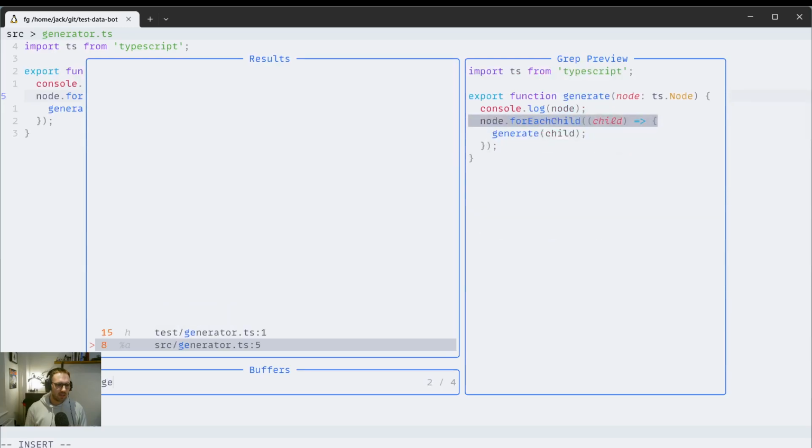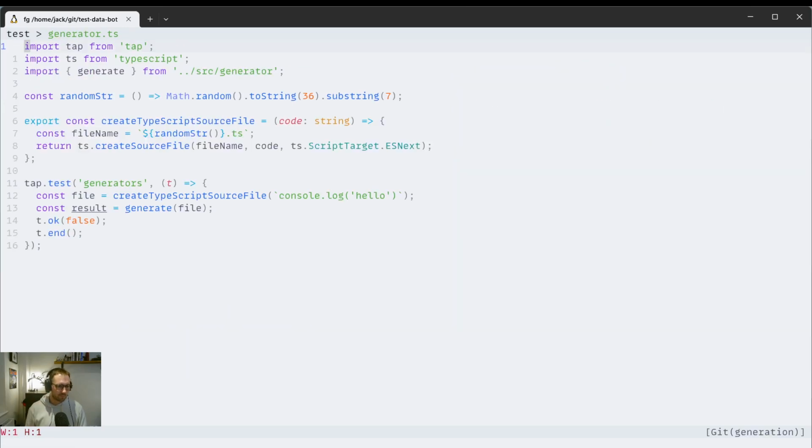I then have some tests here in test generator. And what we do is we call this helper I've got called create TypeScript source file. That can just take some code and generate what looks like to TypeScript as an actual file that we can then parse. So it's a way of creating test code. So you see all that does is it creates a source file with some random file name and the code, and you tell it that you're targeting ESNext in this case. That's kind of by the by, it's sort of an implementation detail.